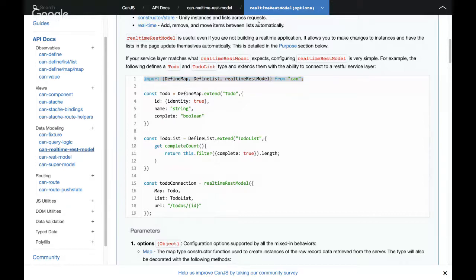Pretty pumped about it. There's also the changes to can route push state, but I can talk about that when I do my demo. Do you want to talk about that now?